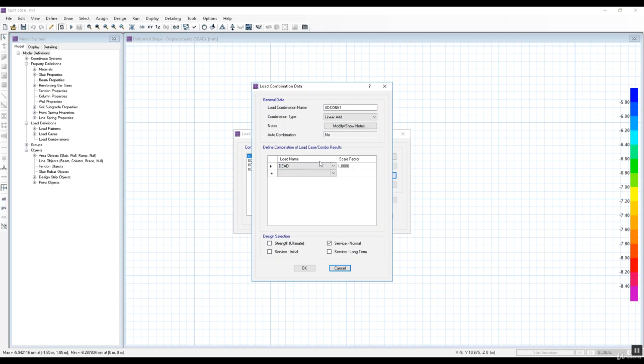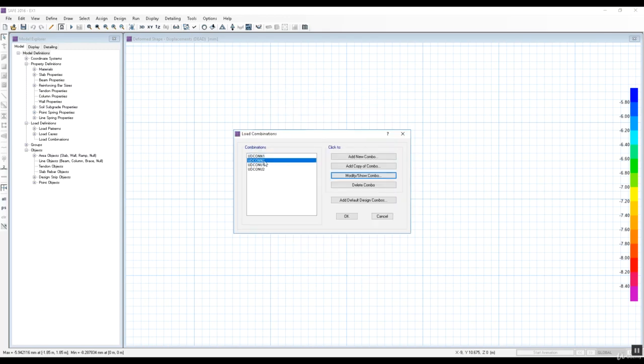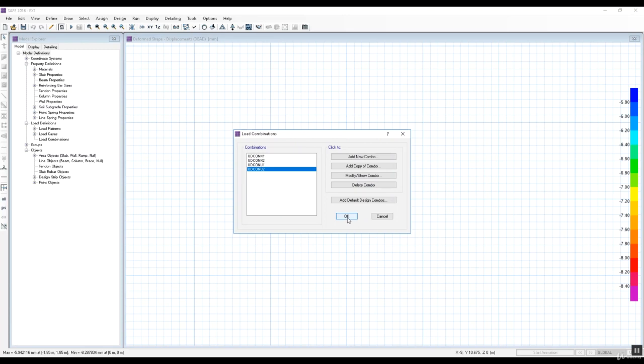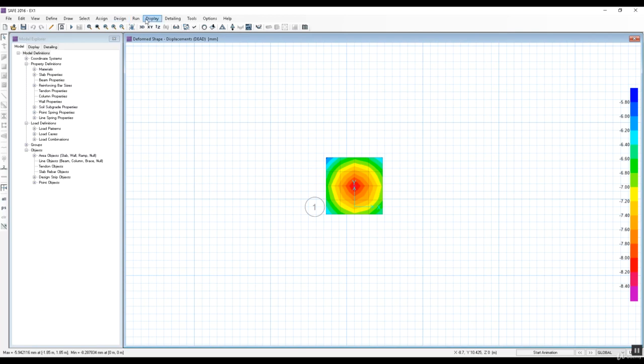Let's check. This is service, 1 dead load. This is service also. This is ultimate 1.4. This is ultimate 1.2, 1.6. This is the American code. This okay. This is ultimate. This is service. Then okay. Then again, let's make analyze and design again.